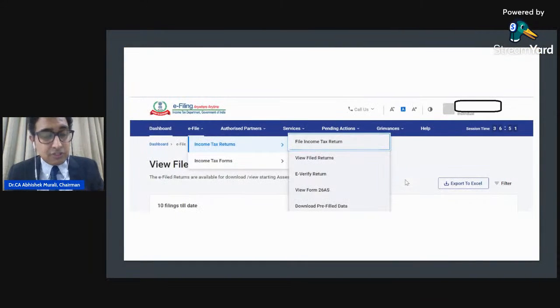Now, of course, as I showed you, if you want to file your return of income now, you have to simply click e-file, select income tax returns, and file. Click your file income tax return button. If it is a simple vanilla return, what we call an ITR1, you can do it online itself, or you can even download the offline tool. But generally, ITR2, ITR3, and of course, the more complex ones like ITR5, ITR6, you generally do it only in the offline mode.